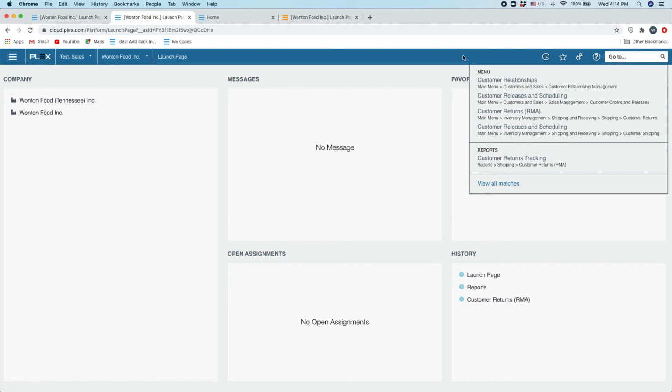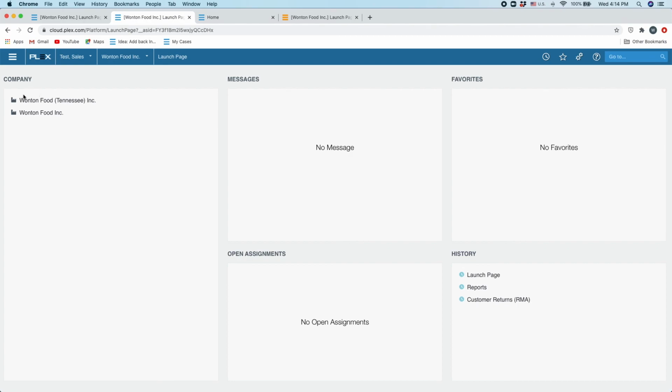Let's come back to the home page. Here, as I mentioned before, it shows all the companies you have access to. And here's the message. If you see a message show up here, it means either someone in the company sent you a message or Plex sent you a message. Because sometimes Plex makes some modifications on the system, they will send us a notification, so it will also appear here.